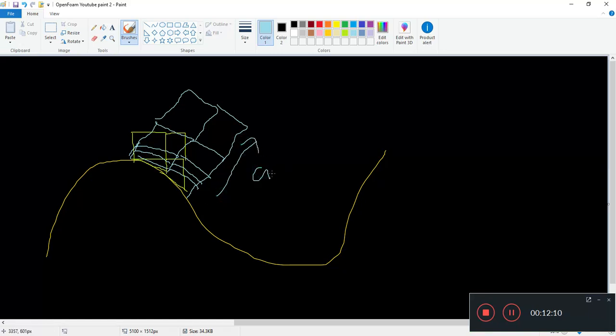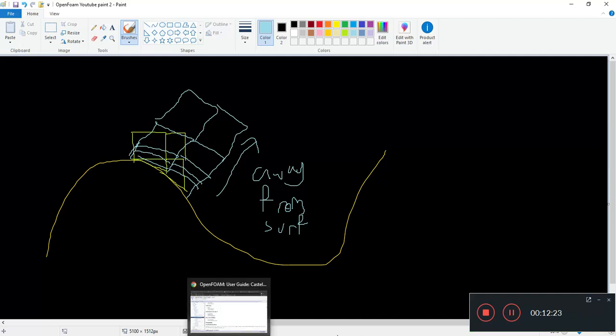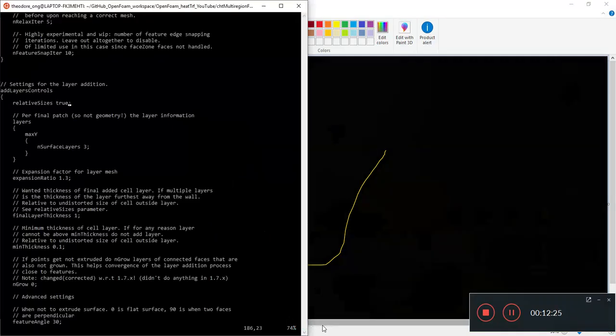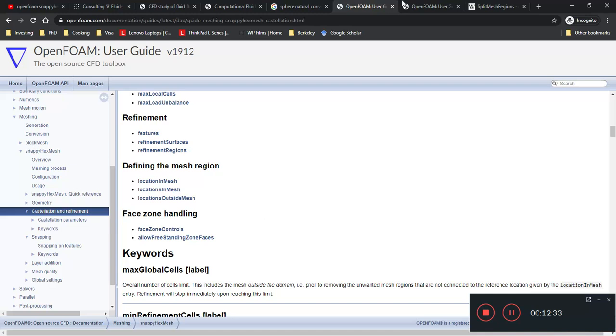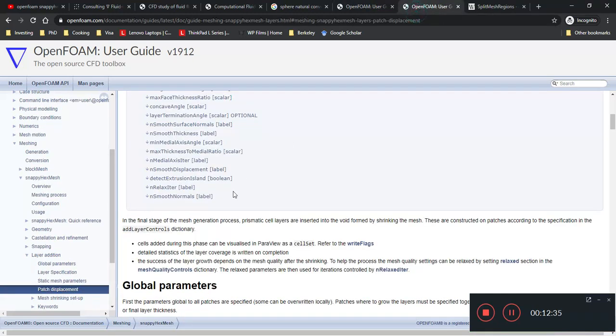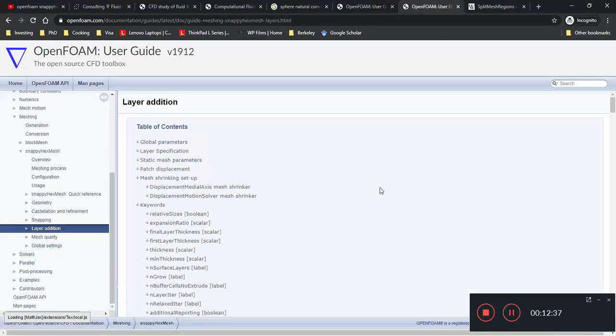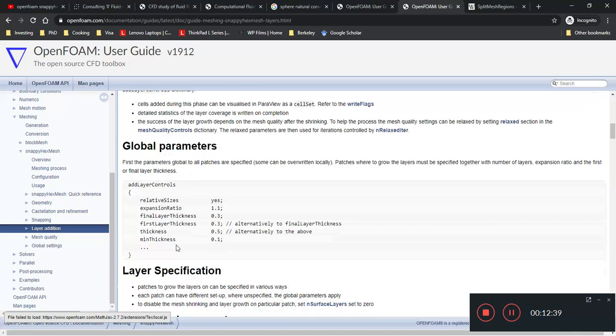Away from the surface, the mesh size increases. That's what you want. So how do you control it? It is by this expansion ratio, and you turn on the relative sizes control. So where you have that is in this layer addition.